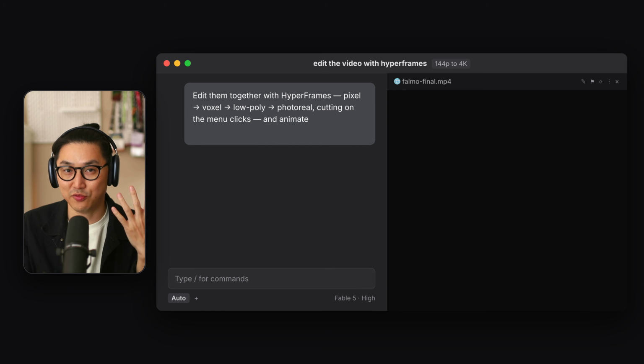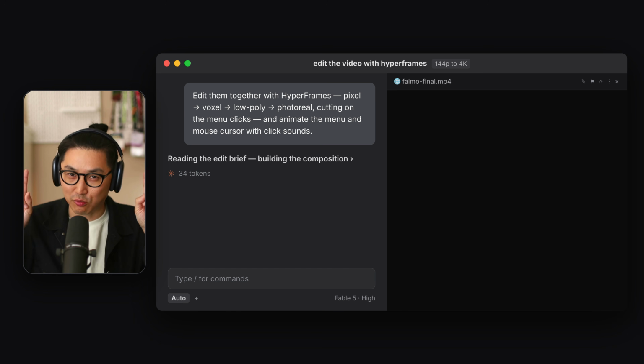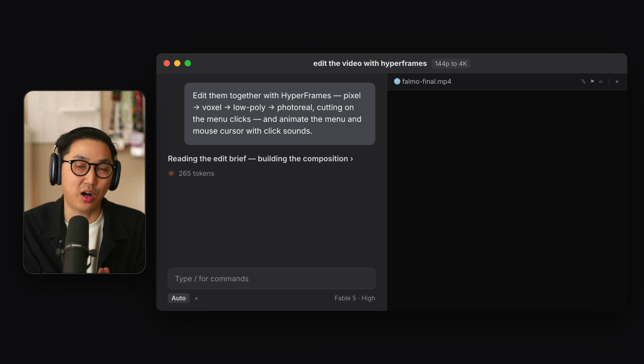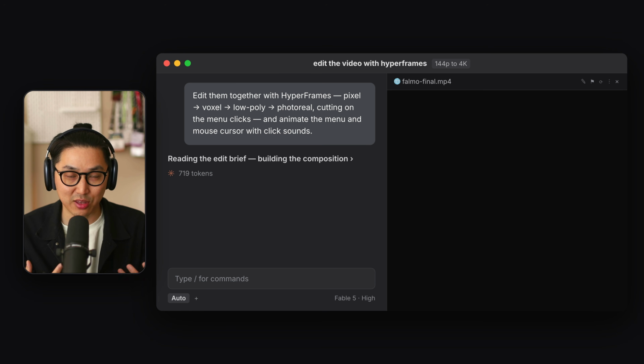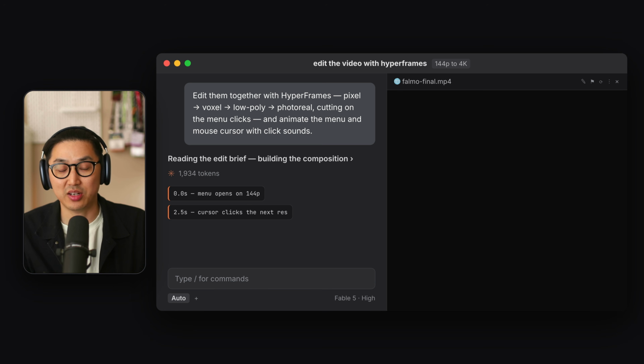Again, we have our 4 videos of the same exact video, but with different styles, different resolutions. We have our menu and our cursor reference, and we can give all of these videos to Claude Code using HyperFrames and tell it to edit it together. And I made a pretty detailed prompt that goes through when the menu first shows up. It says it's 144p. Then the cursor comes out and changes it to the next resolution.